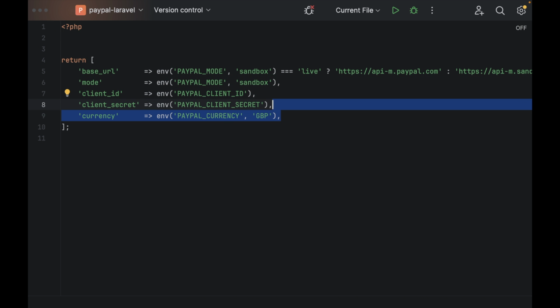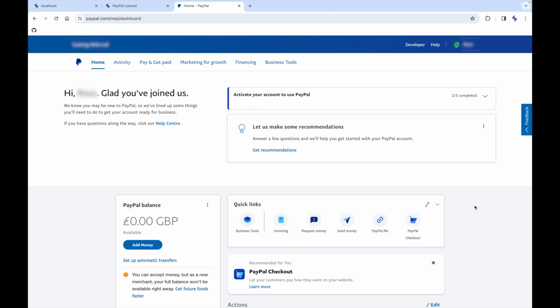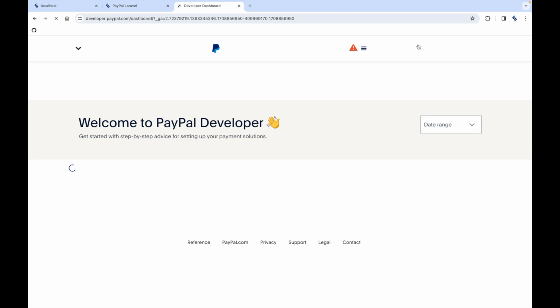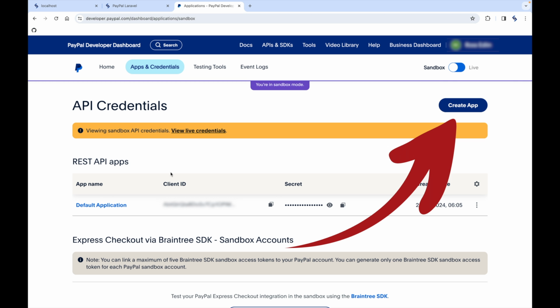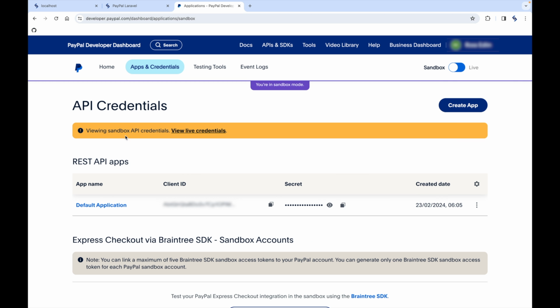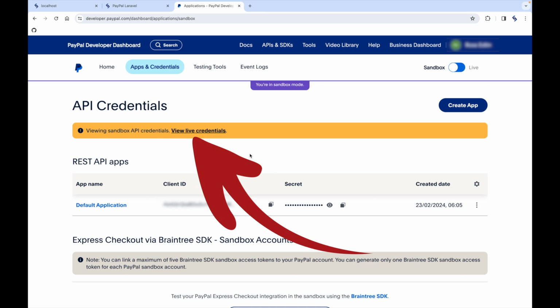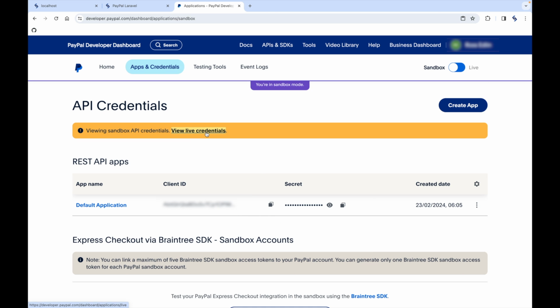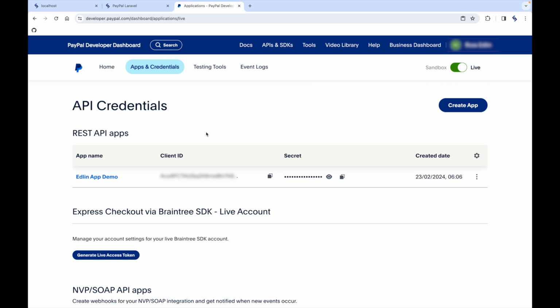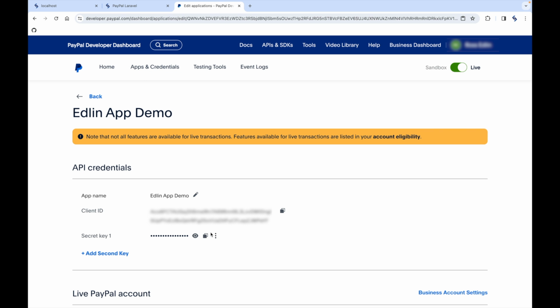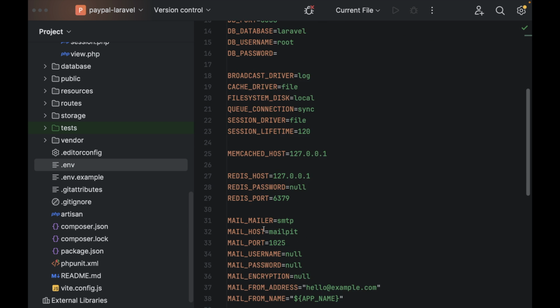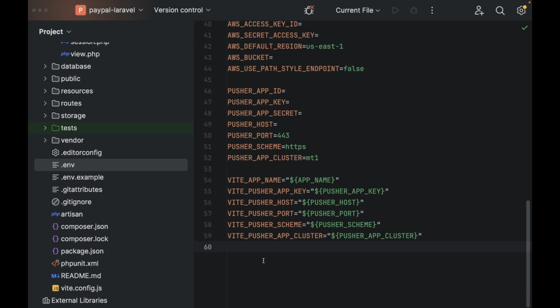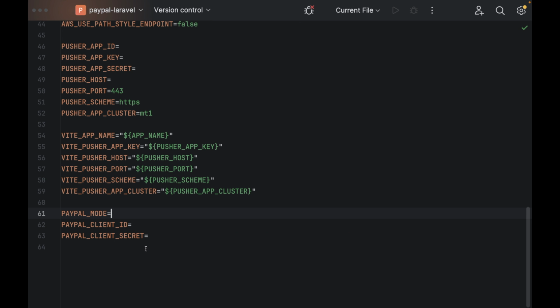Now we just need to grab our API keys to populate our config. Head over to the PayPal website, and if you haven't already created one, you'll need a business account. Click on developers, API credentials, create an app if you haven't already, and choose between either sandbox or live credentials. I'm going to use the live credentials, so I'll be using real money. Click on the live app name and copy the client ID and secret. And then head over to your code and open up your .env file. At the bottom, add 3 new variables: PayPal mode as live, and paste in your client ID and secret.